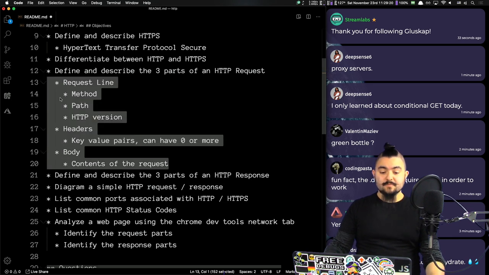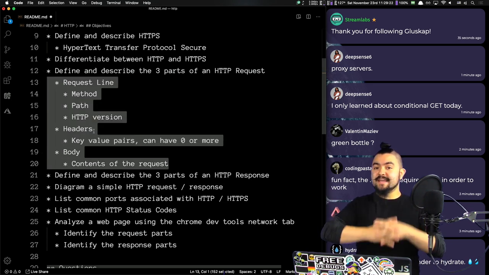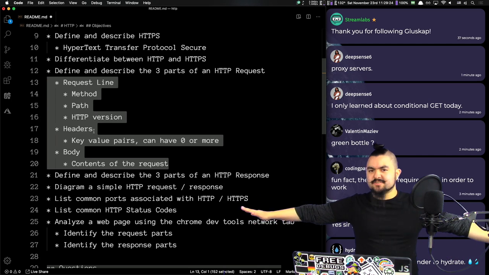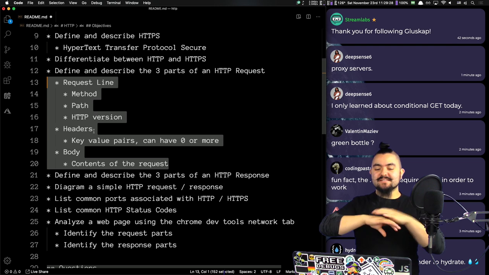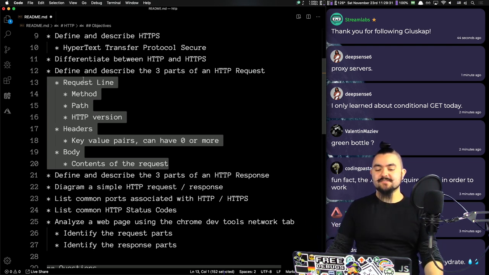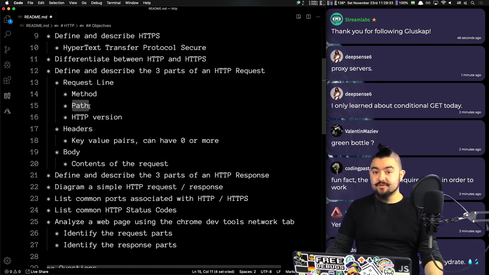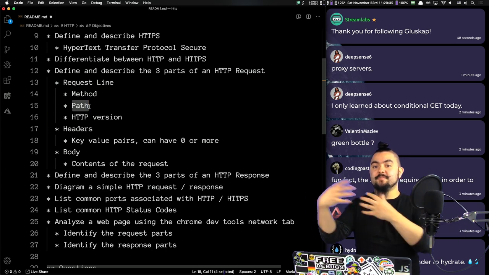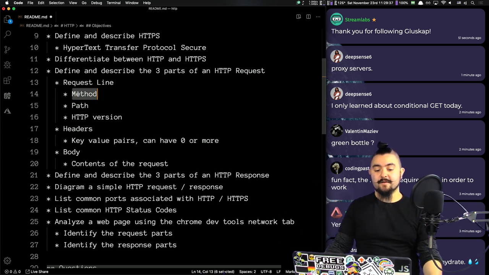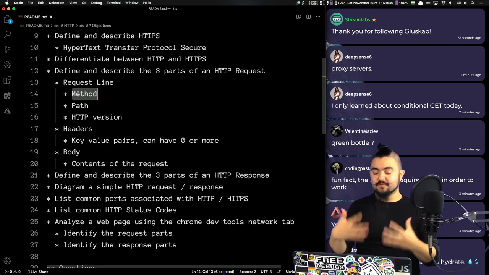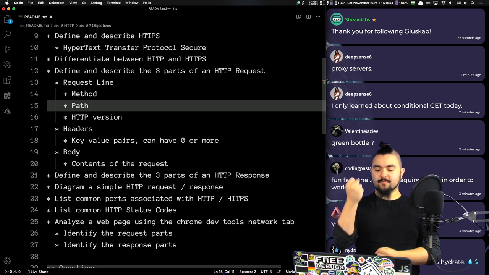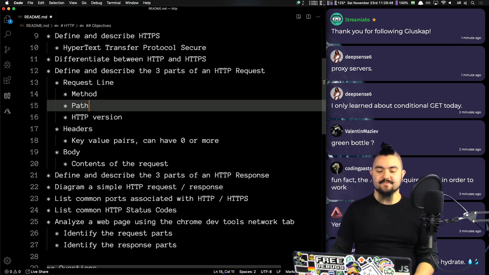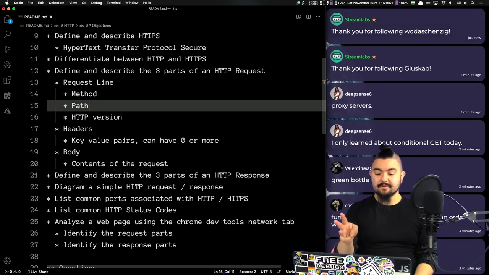Now, with these three things, you can make an HTTP request to any HTTP server in the world, from your computer, from your phone. Basically, everything works in this format. Because the request line defines the path on the server, we can request different paths from the server. And if that server supports different methods, we can request different methods to that server. So using this protocol, with the request line, the headers, and the body, we can make requests to servers. So those are the three parts of the HTTP request.